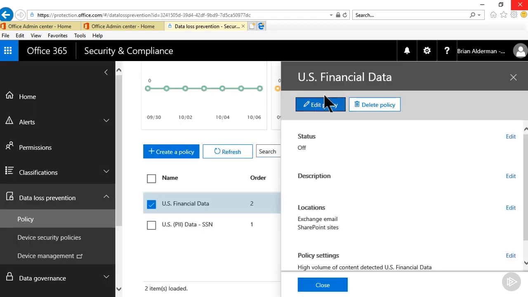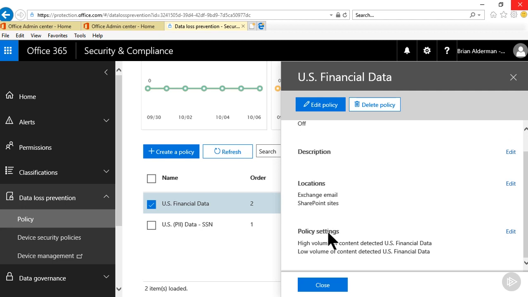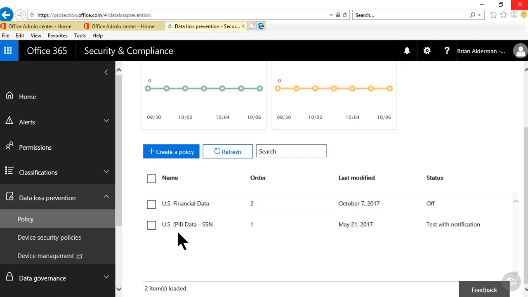And you'll see it pops up, the US financial data. We can edit the policy, we can delete the policy. The status is off as we opted to do. And we have Exchange and SharePoint, no OneDrive for Business. We'll go ahead and close this. And notice now we have a new DLP policy for US financial data. So that's how we create one of those inside of the Security and Compliance Center.